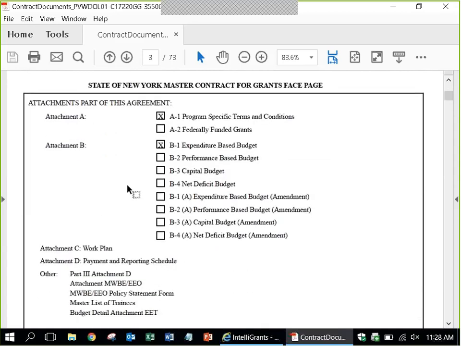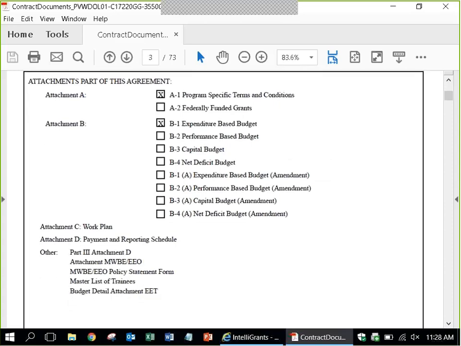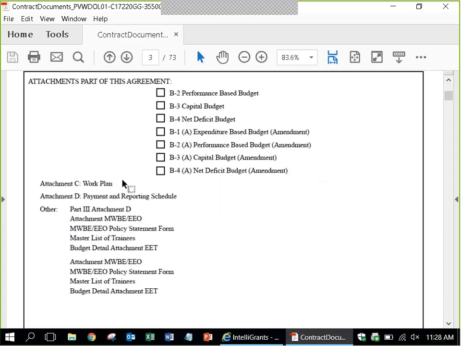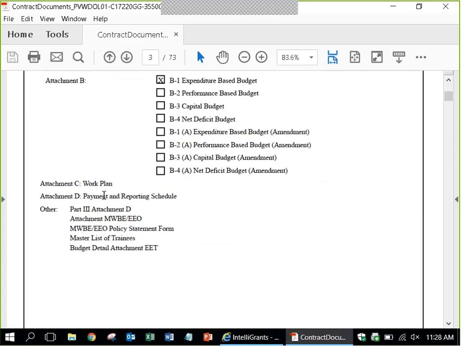Page three shows the attachments. We've got attachment A, which is the program-specific terms and conditions. We've got attachment B, which is the budget. Now, we know our budget has a little more detail at the end of it. We have a work plan. Attachment D is the payment reporting schedule. And then there are 5 other attachments that are part of this. So your contracts will either have 5 attachments or 4.